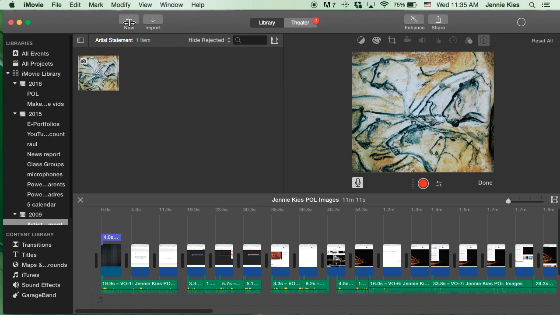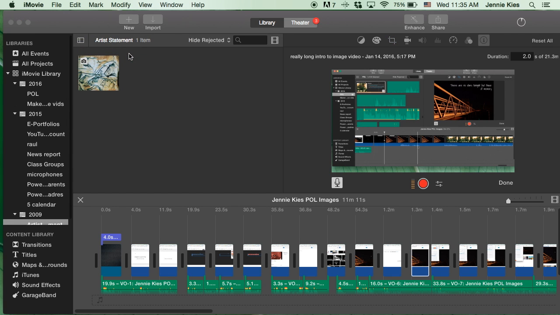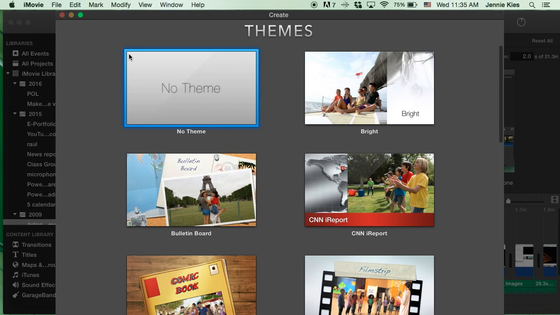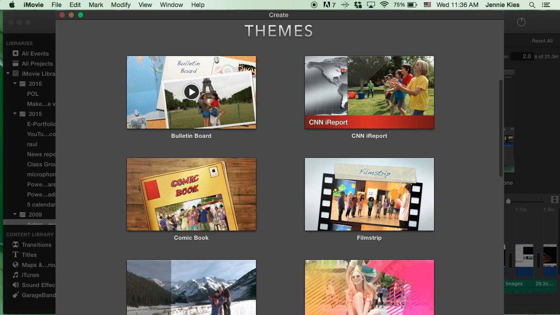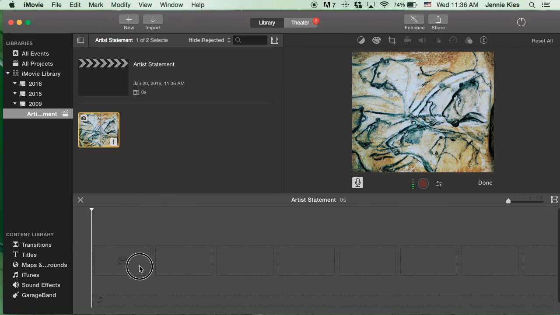Then I'm going to click to create a new project, and I want to create a new movie project. I don't want to create a trailer because that will cause some odd things to happen and we don't need any transitions. So I'm also choosing no theme when it comes to that question. Then all I need to do is drag my image into my timeline.